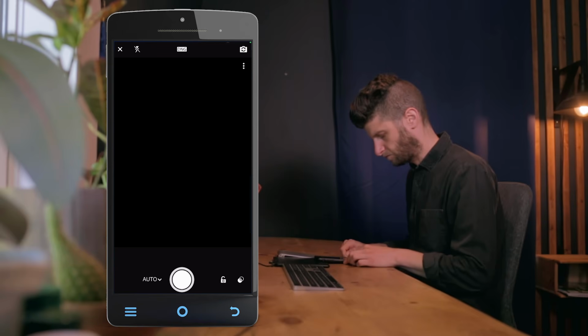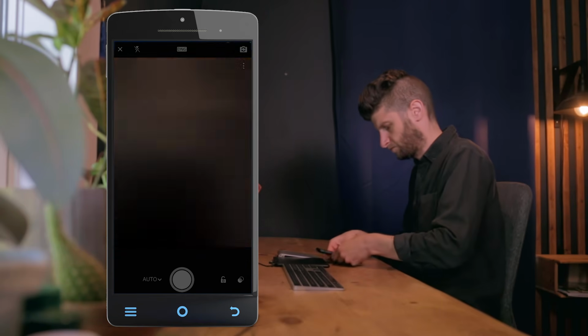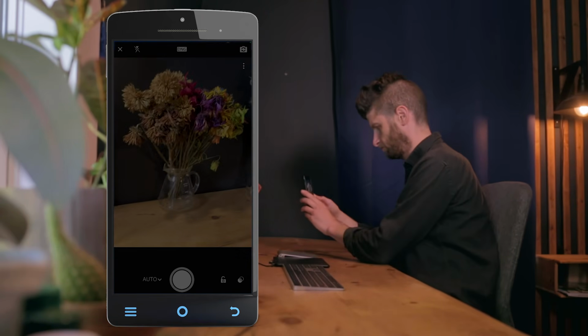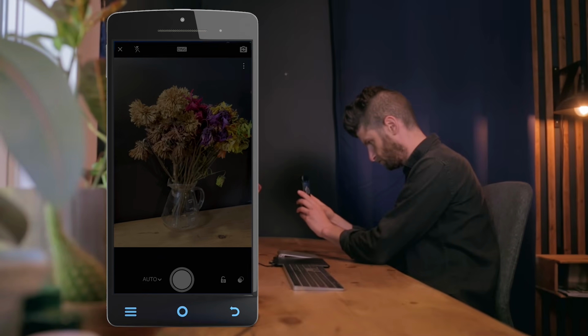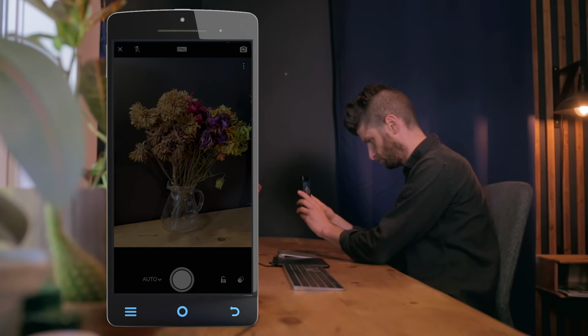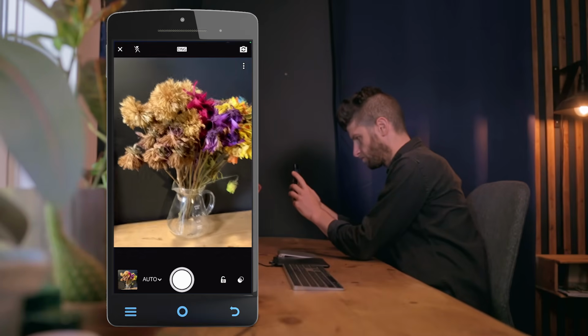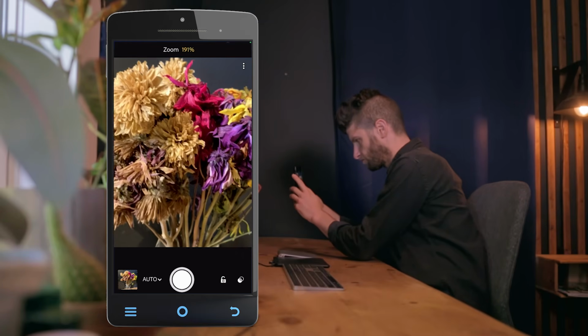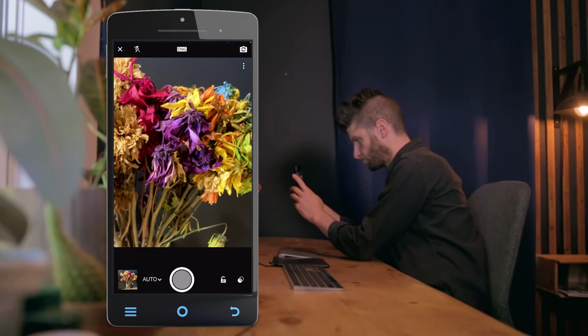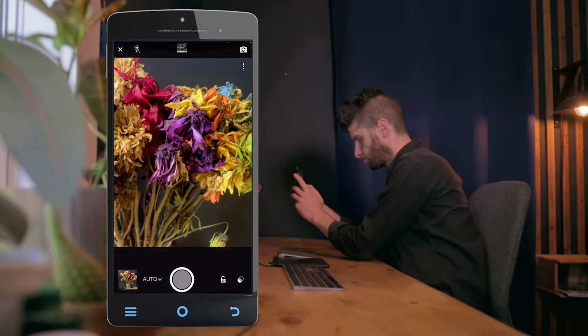Now let's talk about actually taking a photo with the Lightroom Mobile camera. Locate the capture button in the bottom center of the app, which looks like a big white circle, and give it a tap to make an image. Shoot like you would any other mobile camera. You can pinch to zoom in or out, touch anywhere in the frame to adjust focus, etc.